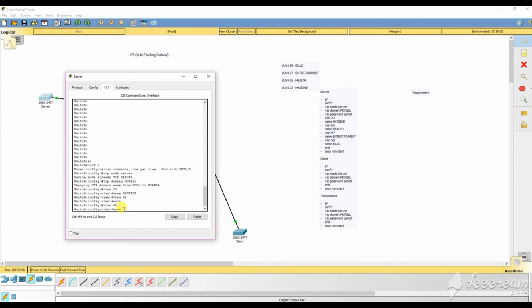Alright, so now we're gonna name this one. This one is health. Let's name it health. Boom. Now VLAN 97. Wow. Now we're in the next one. Now this one's a little bit longer name.